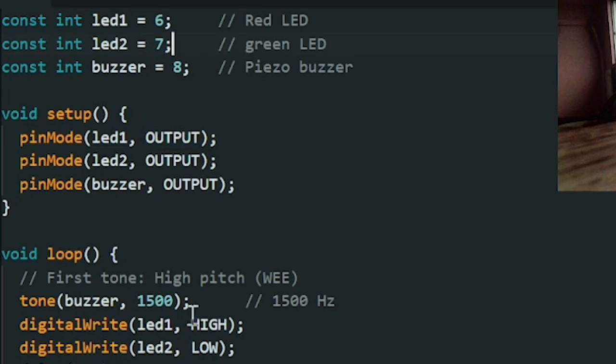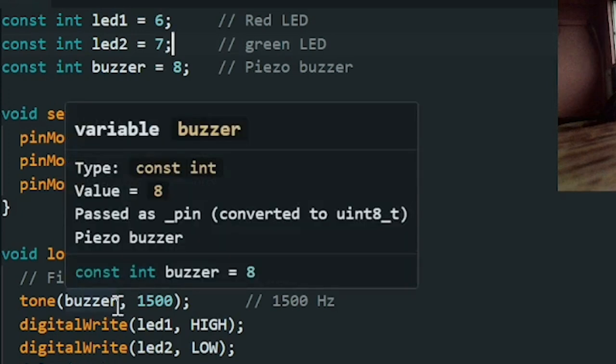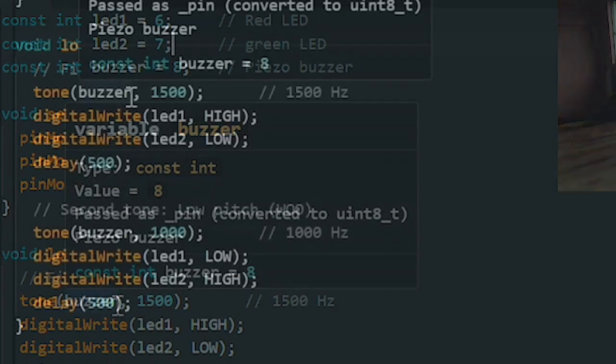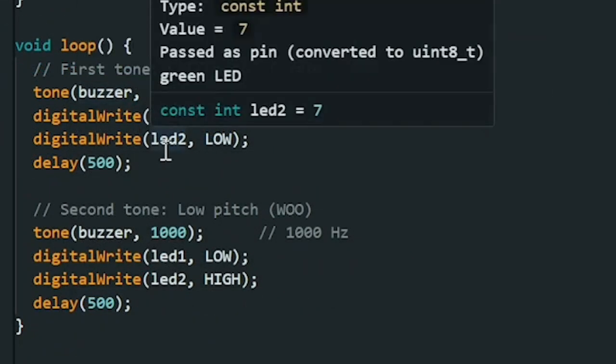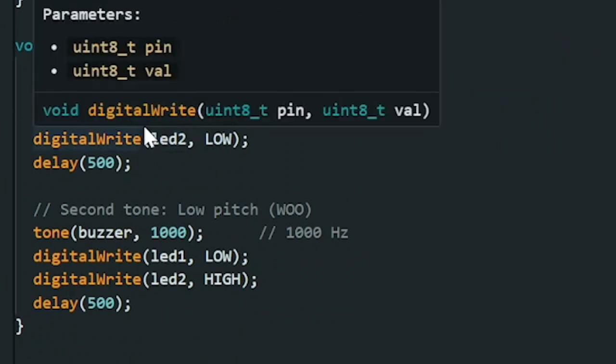Now let's move on to the third part of the code, which is the void loop function. We all know that it is the main part of the code that runs again and again forever. Everything inside this loop will keep repeating itself until you turn off the Arduino. So now let's analyze this section.